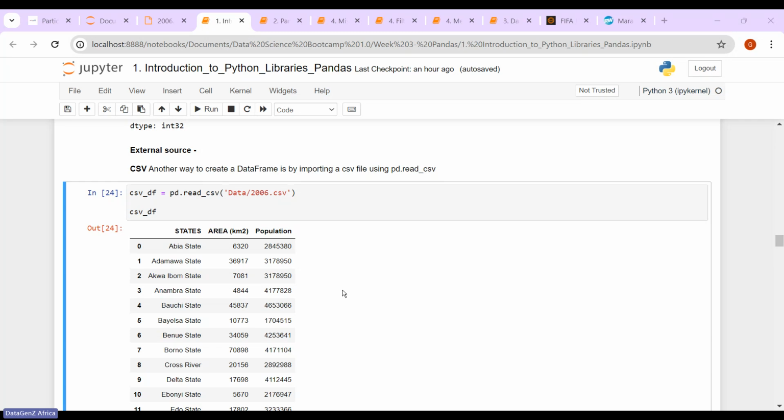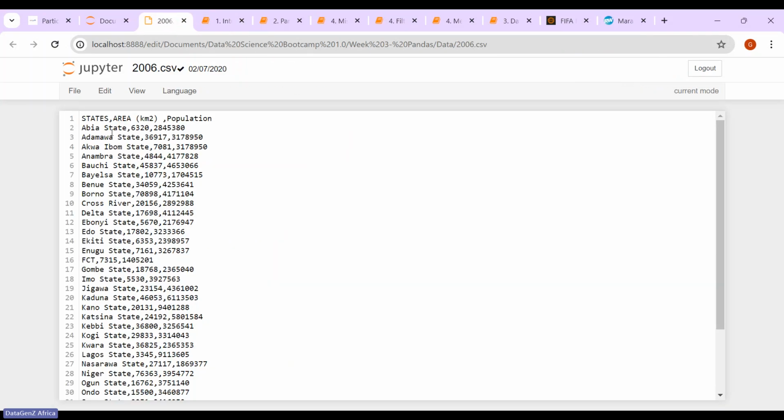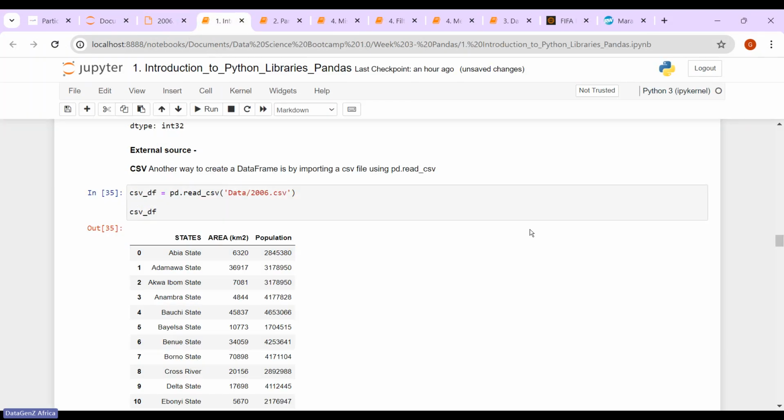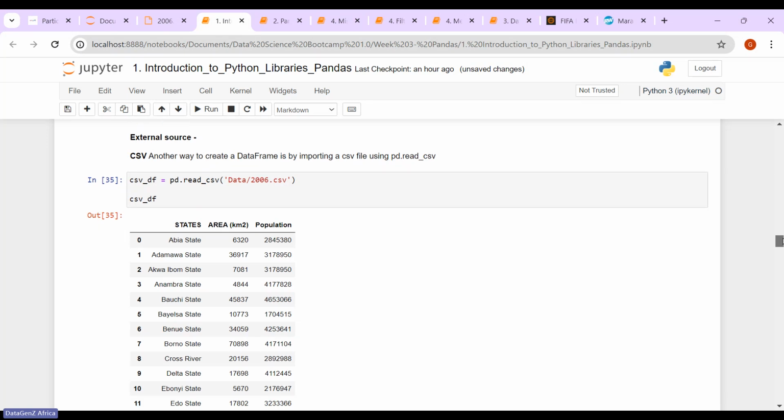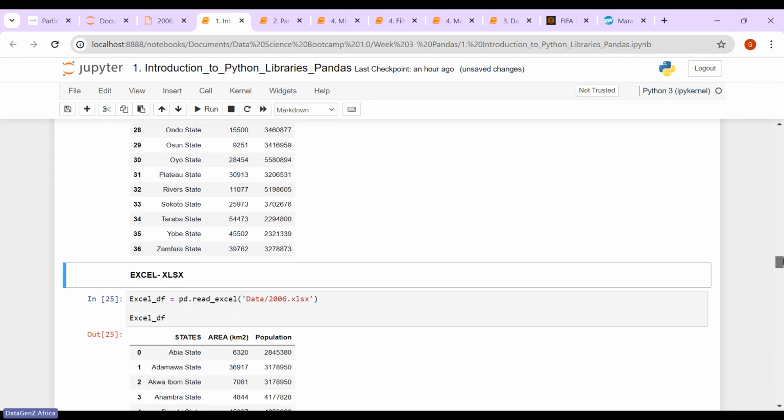Okay, so having done that, you can now read it, and then you see this raw file. You see how it looks. Now you're seeing it in a more presentable tabular format. All right, so that's a way to read your CSV file.